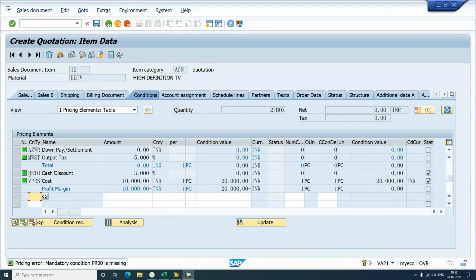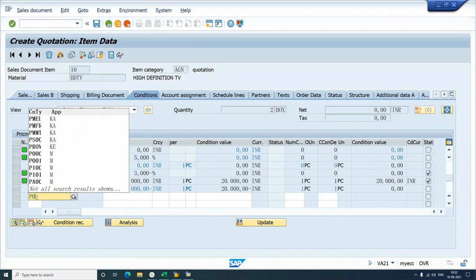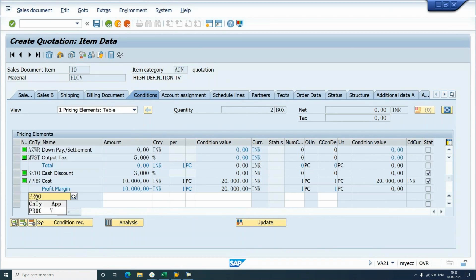For example, MWST stands for taxes, SKTO stands for cash discount, VPRS stands for cost. So every condition is represented by a condition type. To maintain the price of the product, we maintain a condition type called PR00, which represents selling price. We will discuss what this condition type means and how it all works in our pricing classes. But right now, whenever you're offering a quotation, we need to maintain the price. So maintain condition type PR00 and the price information, at what price you're going to be selling the product.